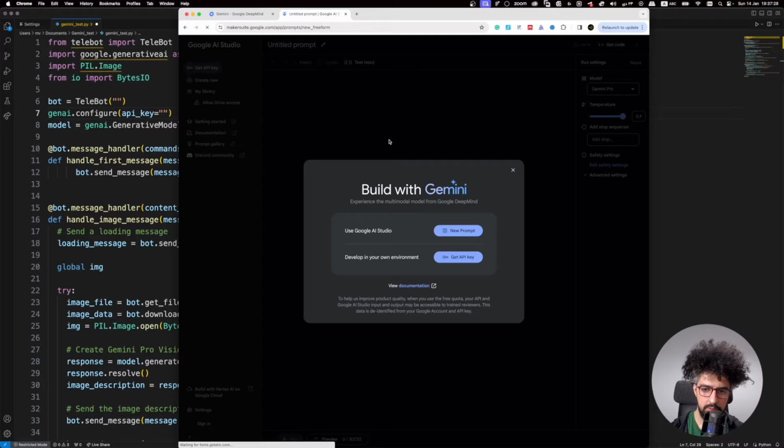So just one thing, apparently, right now, it is only available with a US IP, it's only available in the US and Canada, I guess. So if you are opening this from Europe or any other place and it's not opening, that could be the reason. So here you can just click on get API key.